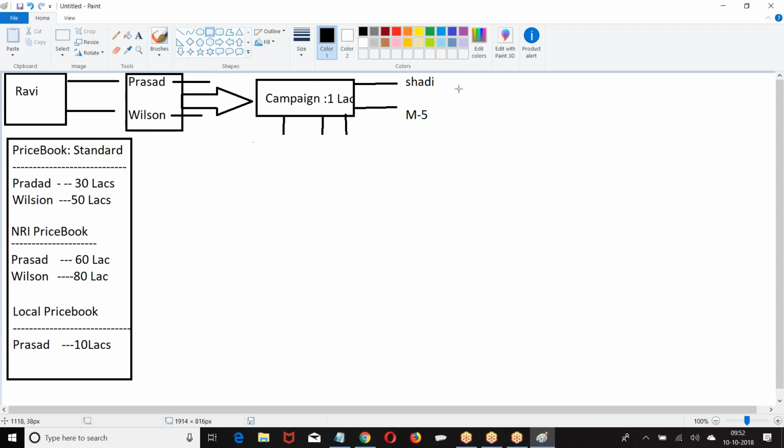Now, once you go for a campaign, another thing, boss, you will be attending each and every function, every marriage in your village. Once you are ready for the sale, you will be attending each and every function.